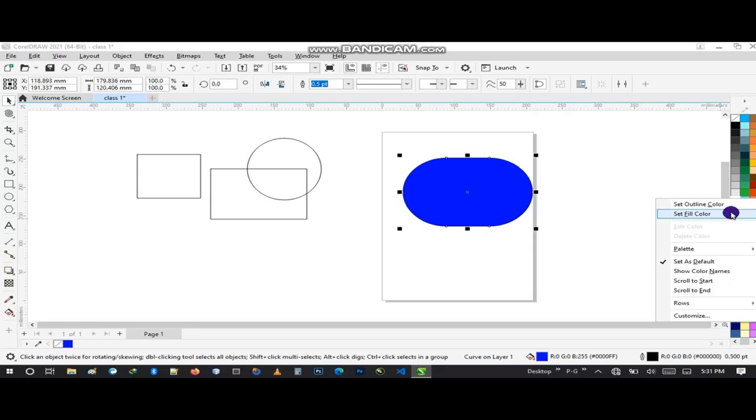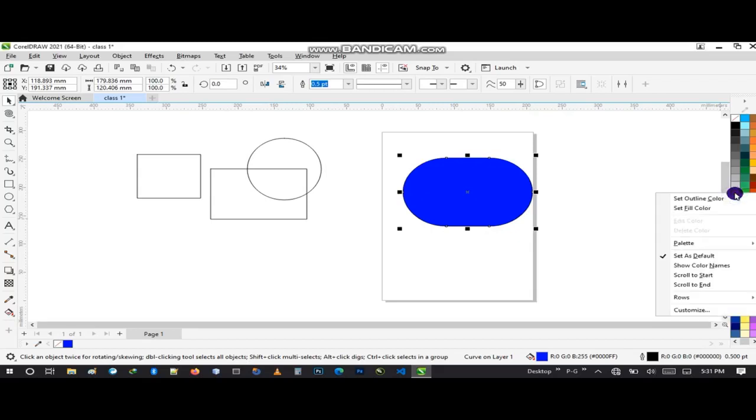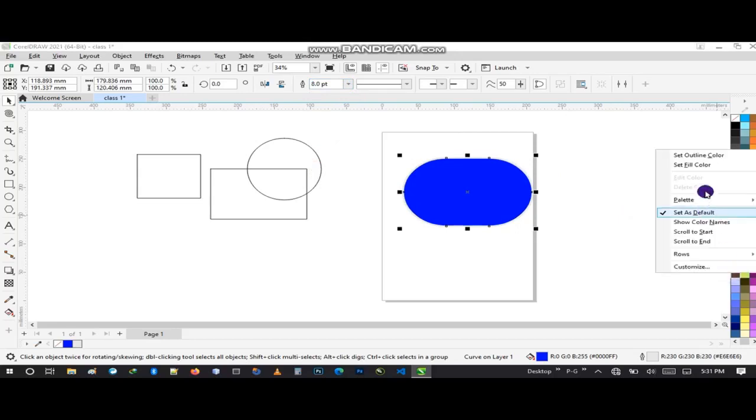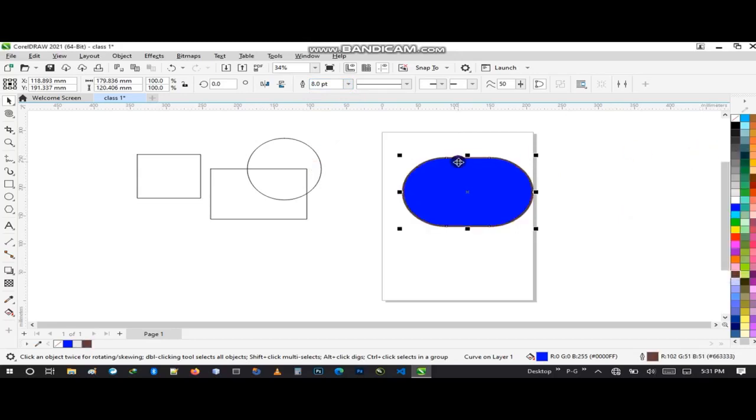So in Corel 17, you just select colors for this outline by right clicking on the color. But in 2021, when you right click, it gives you more options, and all you need to select is set outline. Let me change the size of the outline. You change it there on top. Let me change the color again. Pay attention: right click, set outline color. This is for Corel 2021.